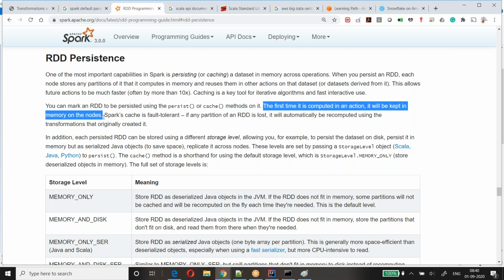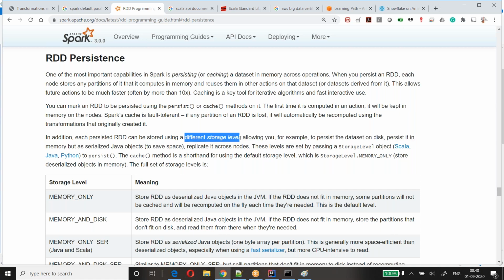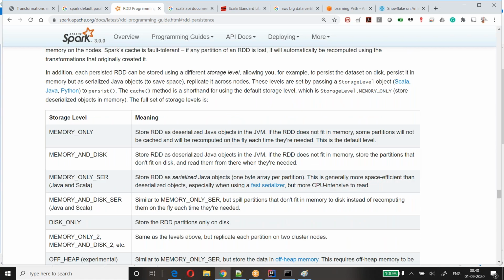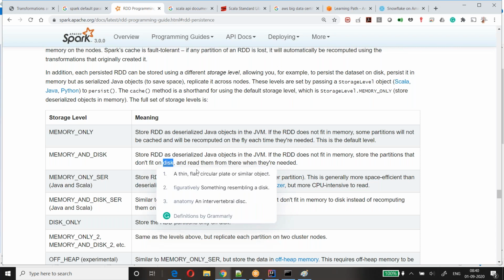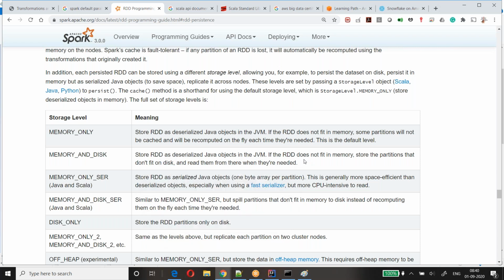In addition, each persisted RDD can be stored using a different storage level. If the data does not fit into the memory, I'm looking for another option: memory and disk. Store RDDs as deserialized Java objects in the JVM. If the RDD does not fit in memory, store the partitions that did not fit on disk, and read them from there whenever they are required.